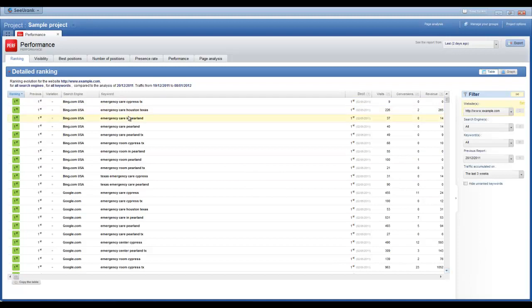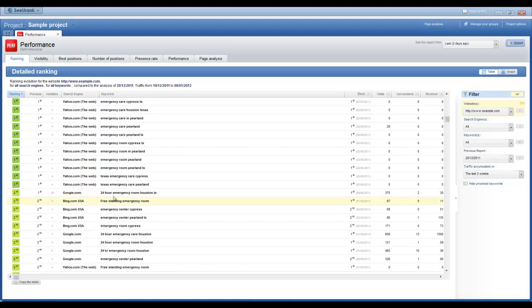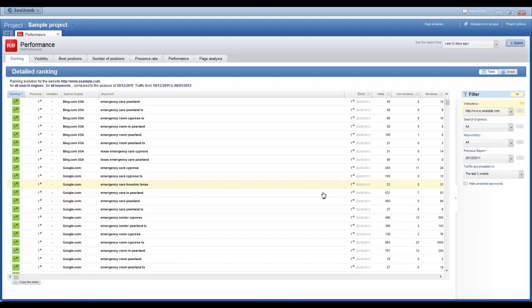So here you go. We've got emergency care, Houston, Texas. We ranked number first. If we scroll down, just find one that's a little bit different. Okay, here we go. 24-hour emergency room, Houston, Texas. It was in first position, but we've gone down one position to second position.